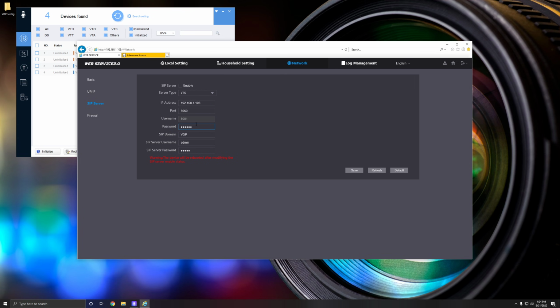Password, this password here in the middle, where it shows username 8001, right below that, that's going to be the VTO password. But we can leave it defaulted, and it's going to grab the information automatically. SIP domain, we'll leave it VDP. SIP server username and password could be whatever you want.